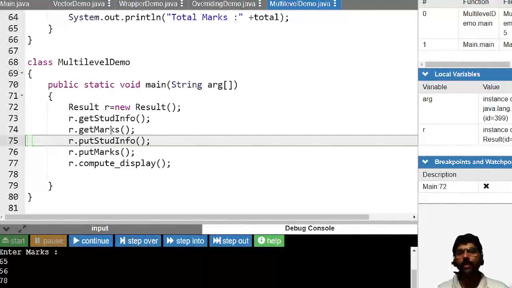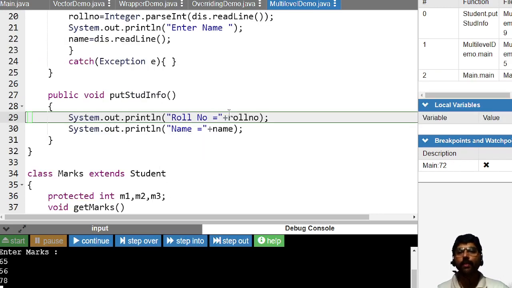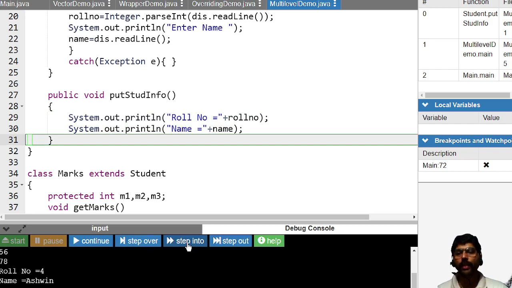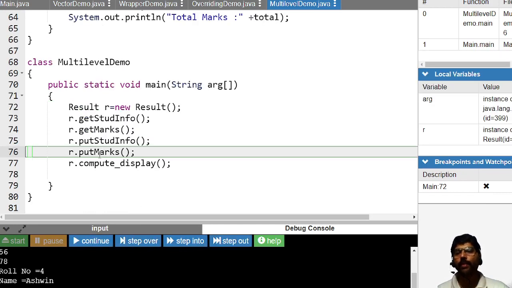Then I have to display the student information as well as the marks information. Then I have to display the result. So first I go to the student class. Here I display the roll number and name. First it will display the roll number 4. Name is Ashwin. Then I have to display the marks.